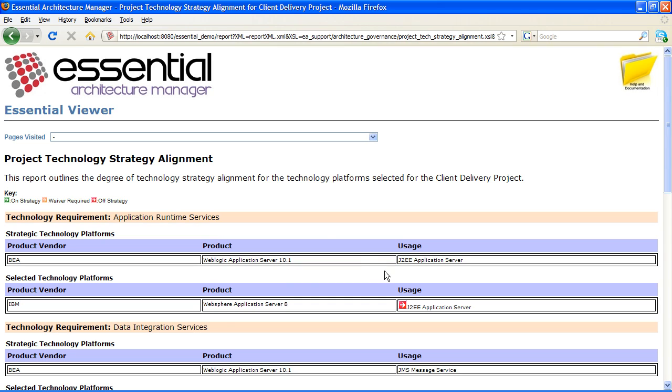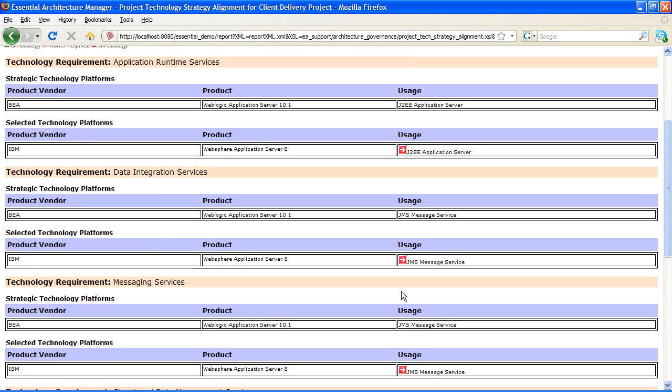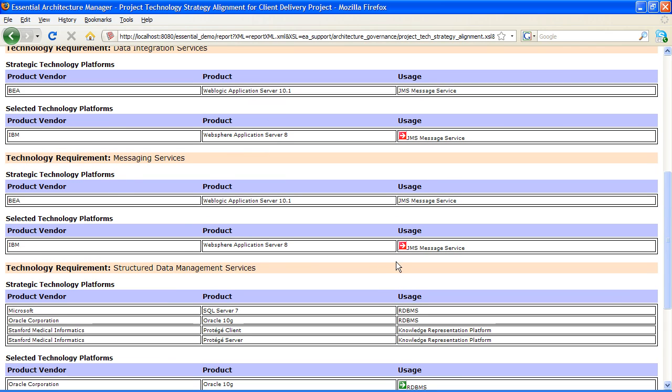So let's take this one as an example, Application Runtime Services. The strategic platform is BEA WebLogic, but the one that's been selected by the project is IBM WebSphere. Now you can see that's highlighted in red and off strategy. Similarly, Data Integration Services, the strategic platform is BEA WebLogic. Again, the selected one is IBM WebSphere, and again it's off strategy. Likewise for messaging services, off strategy.